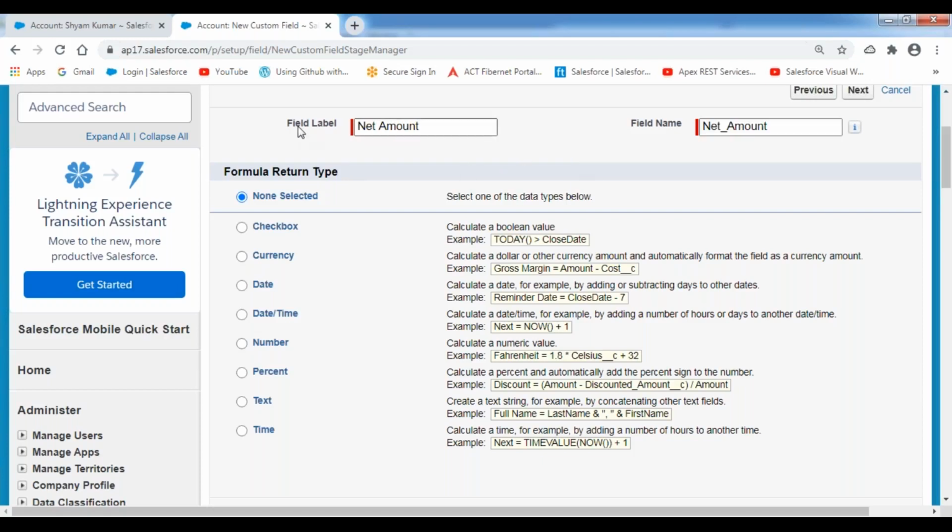Now, I'm giving the field label as net amount. So what is the return type? I'm getting some salary, like some 75 lakhs. From that one, my tax is some 6 lakhs 13,000. That means whatever the remaining amount is available, like some 68 lakhs 87,000 rupees, at that time we are going to be calculating this.